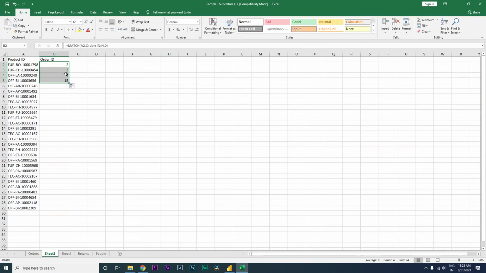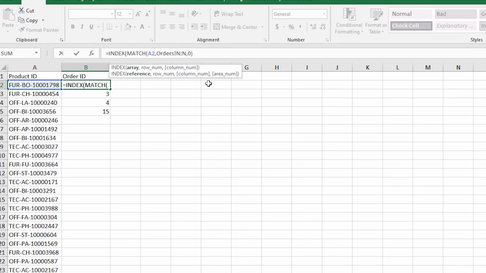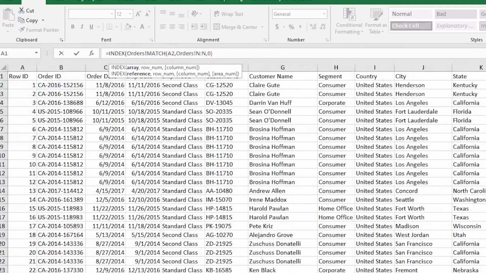Now what I'm going to do is combine it with the INDEX formula. I will type in INDEX at the very beginning of the formula and open bracket. In the place where it says array, here is where I'm going to select my order ID column. This is what I need when there is a match. This is the column that I need as an output. Then I'm going to type in a comma followed by the MATCH formula, close the bracket and hit enter.